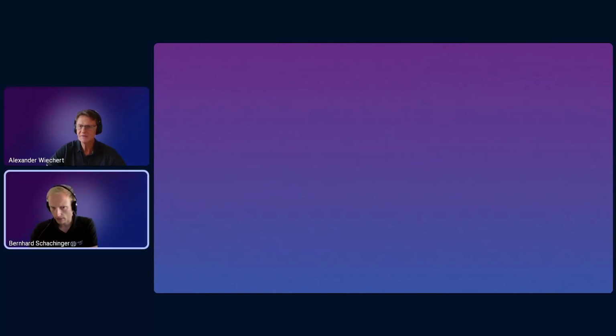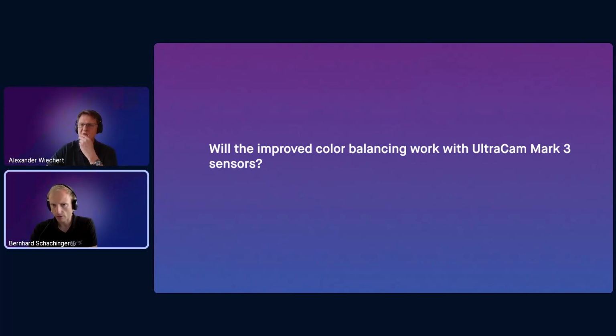I see now here a question, will the improved color balancing work with Mark III sensors? Yes, the new color balancing will also work with imagery from the Mark III sensors. So there is no limitation of the new algorithms to just the latest generation of UltraCams. It's a goal of our development to enable all the algorithms always for all camera models, all UltraCams that are out there. So the Mark III cameras will also benefit from this new algorithm.